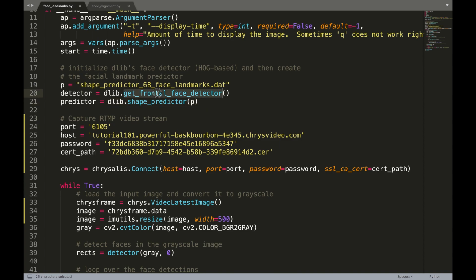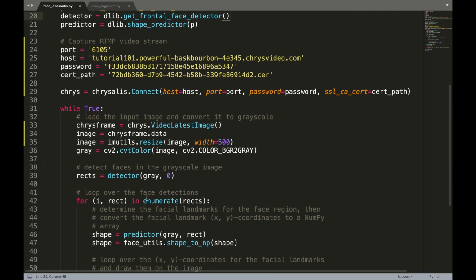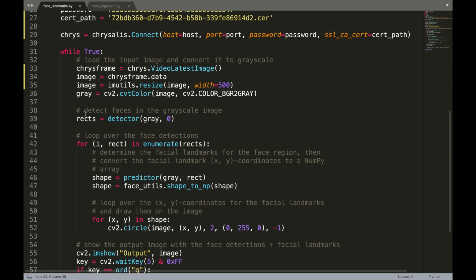The DLIB get frontal face detector gives you the face detection. It's a single command. Basically, it looks for the face in the frame and provides rectangular coordinates around the face. So let's go and explore that.